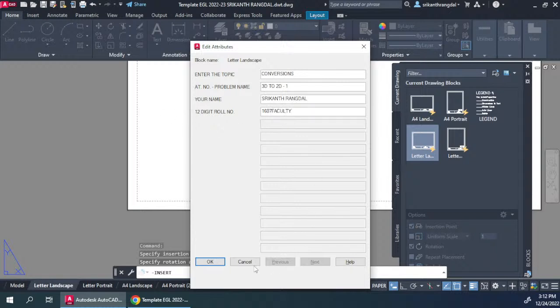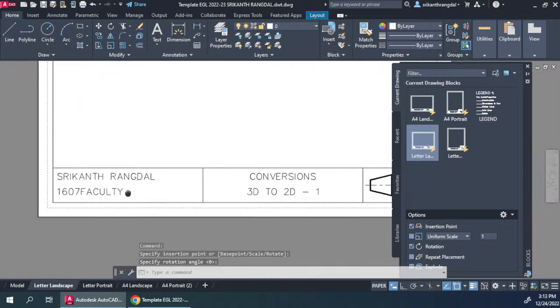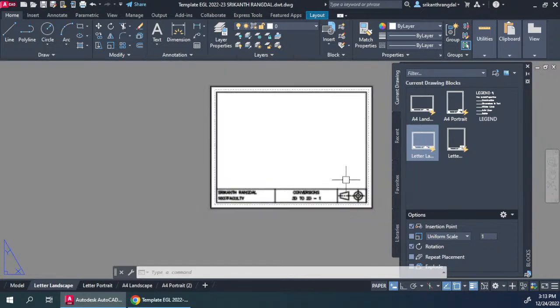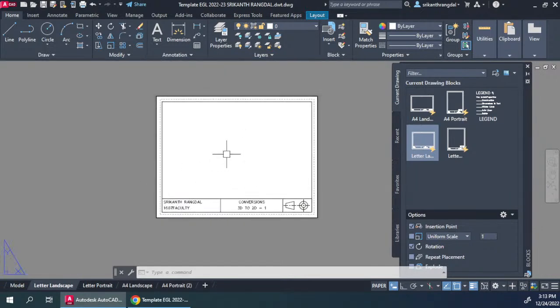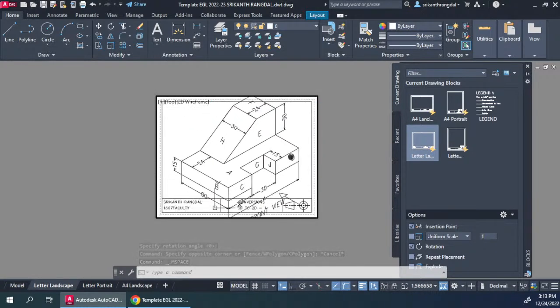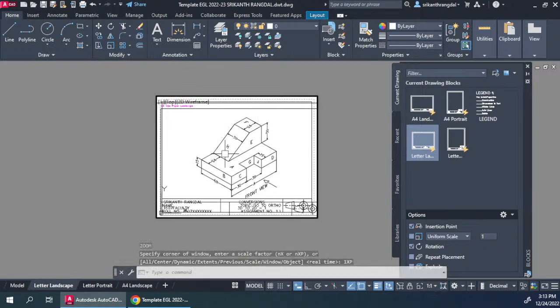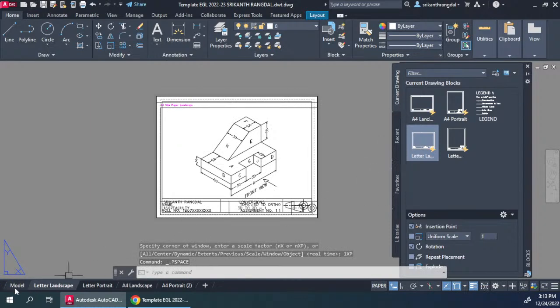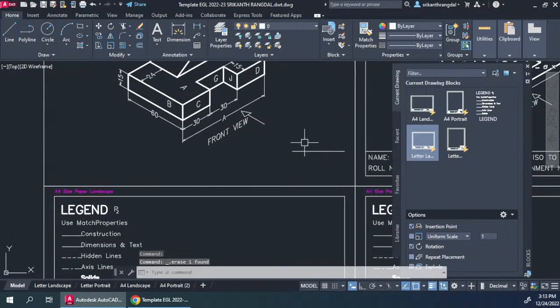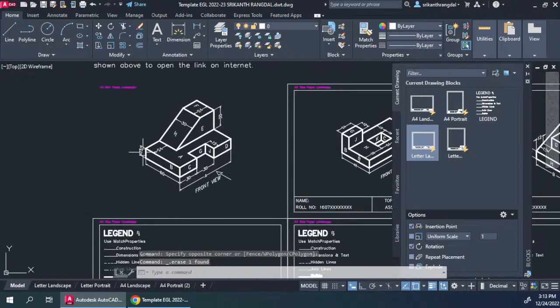I'll just type my name, and here they have to type in the roll number. I'll just type faculty, click OK, and you can see as soon as they type these values inside, all those values will appear over here. Then the students have to double click inside, place the diagram over here, then type Z, enter, 1xp, enter, and that will make the size 1:1. Now double click on the outside. They will no longer need these lines and borders and all those things.